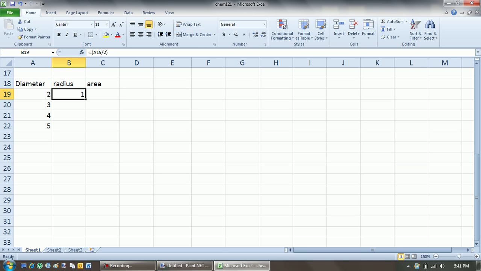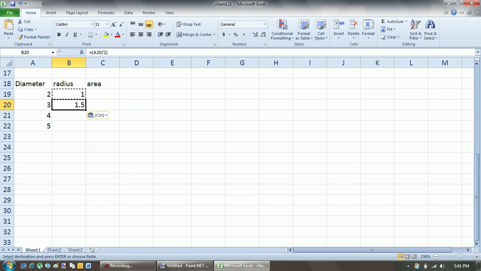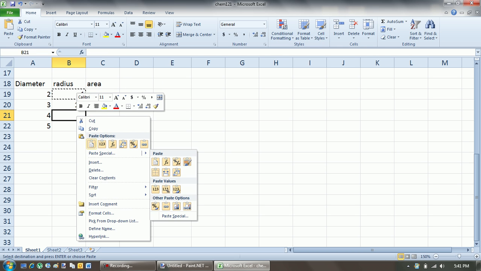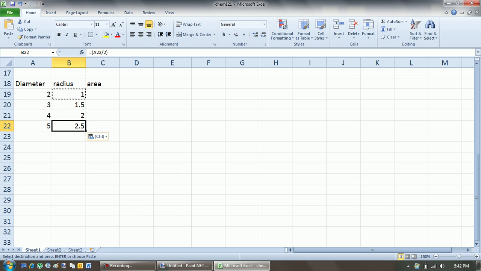And the good thing about Excel is that you can copy this. So I'm just going to control copy, and then you can paste it here. Paste and paste and paste. And it copies the equation, not the numeric value. So that's really useful.